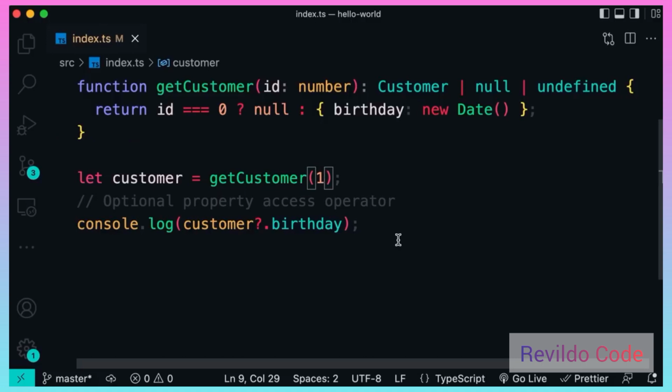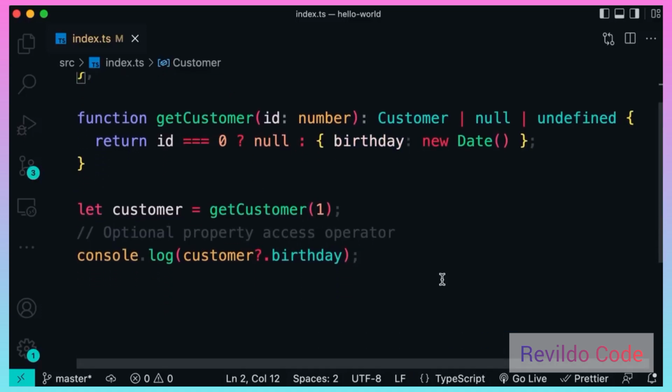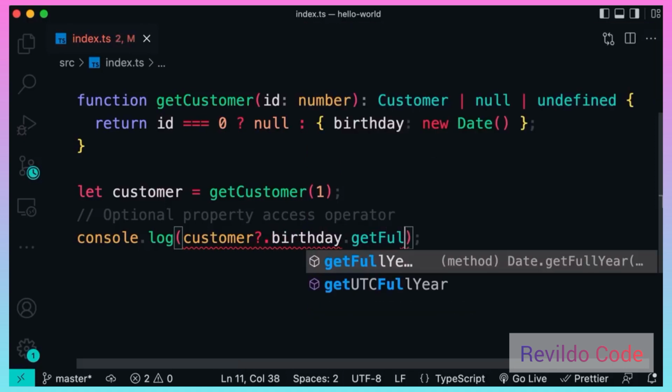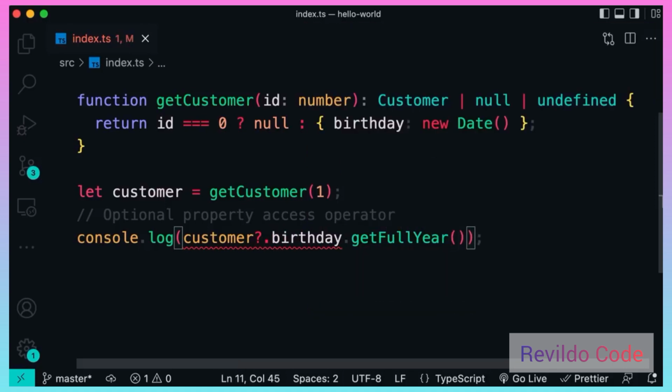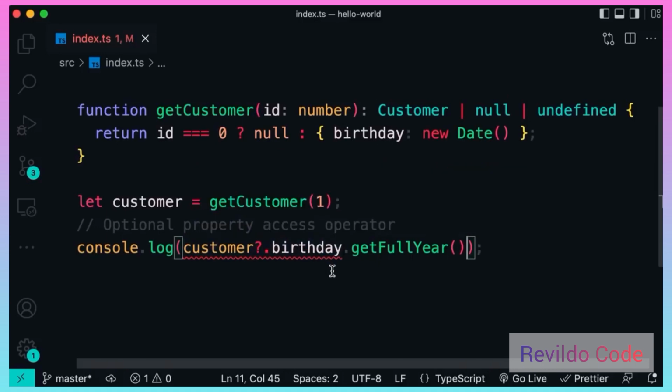Now we can take this to the next level. Let's make the birthday property optional. Now let's say we want to print the full year of the birth year. So over here, we have to call .getFullYear. Now, once again, we have the same compilation error because the birthday property might possibly be undefined. Once again, to solve this problem, we can use the optional property access operator. So now this piece of code gets executed only if we have a customer and that customer has a birthday. Otherwise, the result of this expression is undefined.